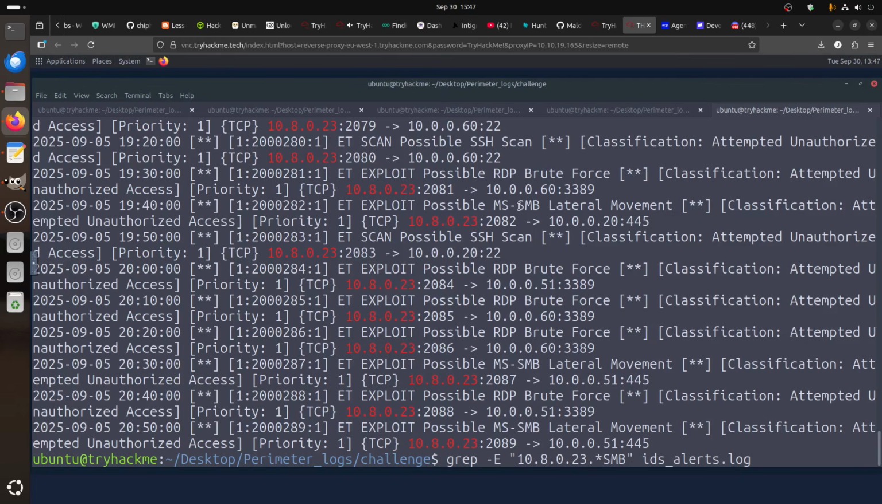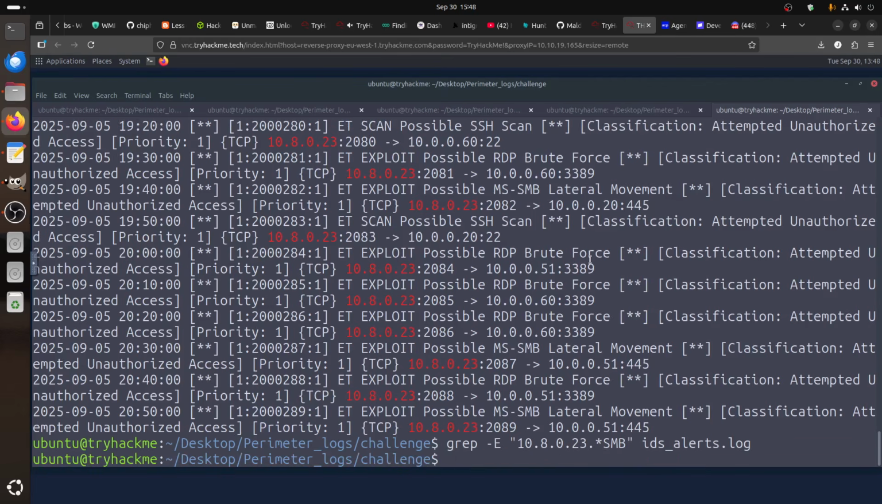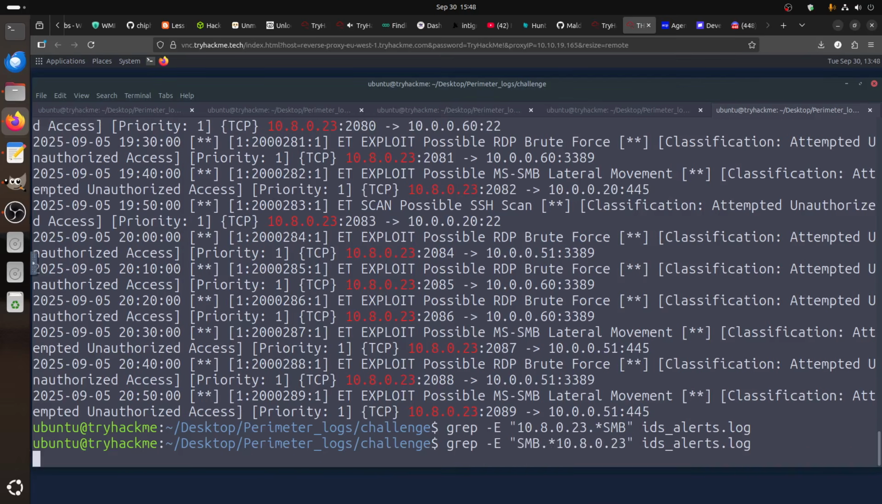So SMB, where's the IP? Oh, that's the IP. So the IP first, then SMB protocol. Let's get that. No, it's reverse. SMB is the first word. SMB and dot anything in the IP.